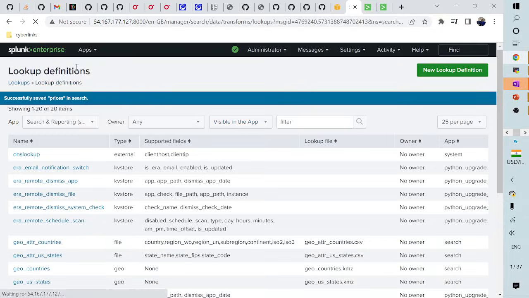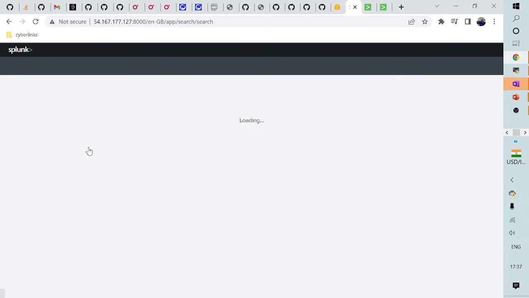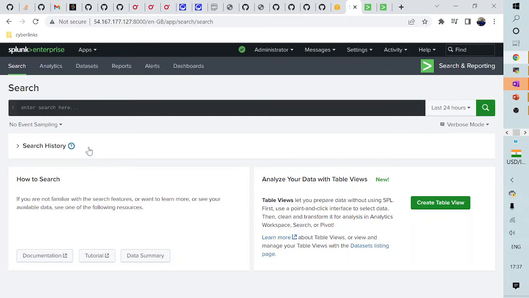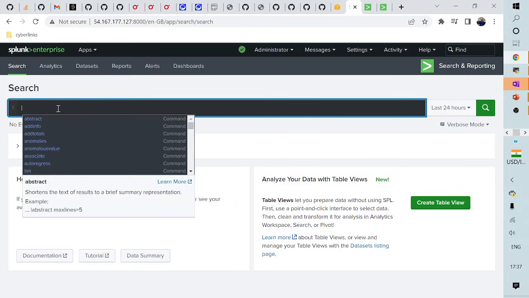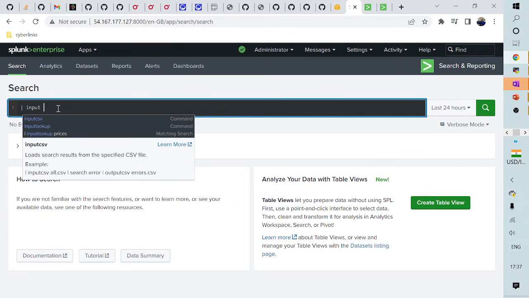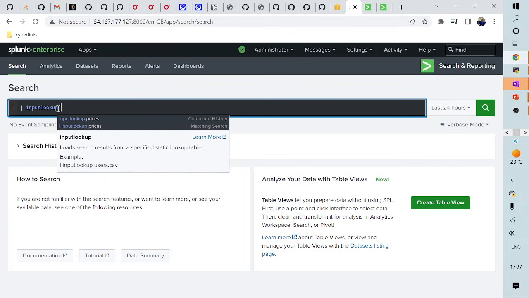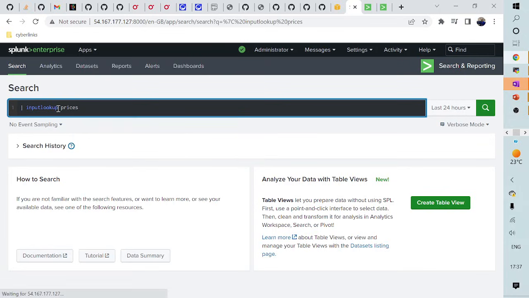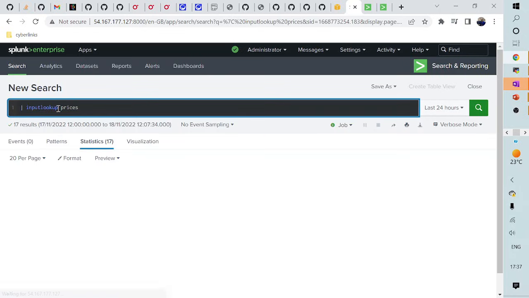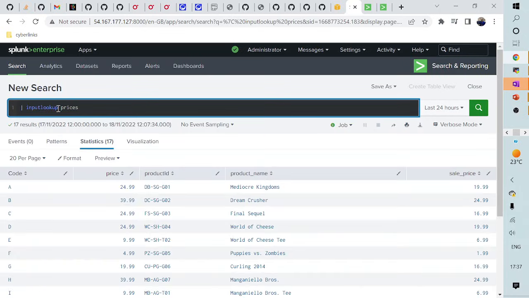Now I will navigate back to my Search and Reporting app. The first thing is I would like to do some due diligence, for example, checking whether I am successfully able to retrieve the data from my lookup file or not. So I would say inputlookup prices. This is the name of the lookup definition which we have given.